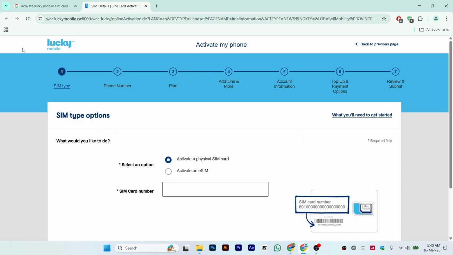So you can follow this simple process. As you can see, SIM type, phone number, plan, add ons and more, account information, payment, and that's it.